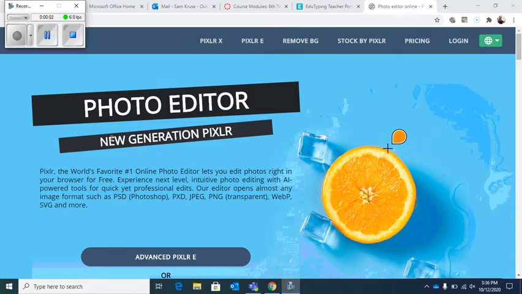Hi, everybody. Today we're going to learn a little bit more about Pixlr, which is a website or web app that is used to do photo editing. And one of the reasons I like to use Pixlr is because it's really similar to Photoshop. When I was initially learning how to do photo editing, I would use Photoshop Elements quite a bit, and so I wanted something very similar to that.